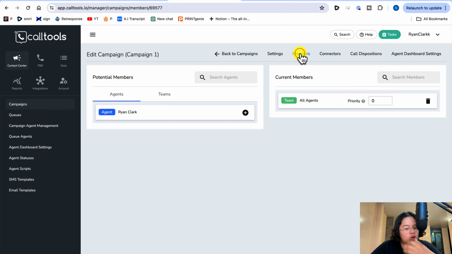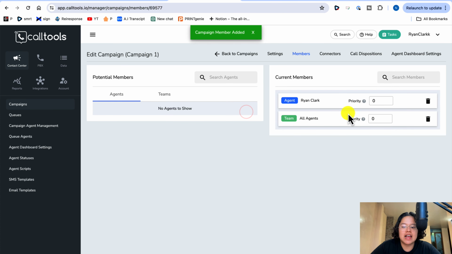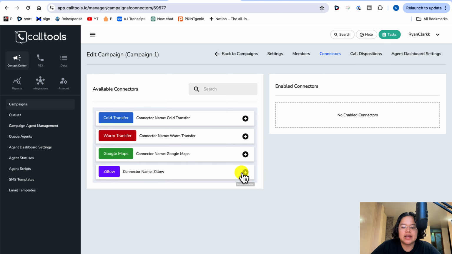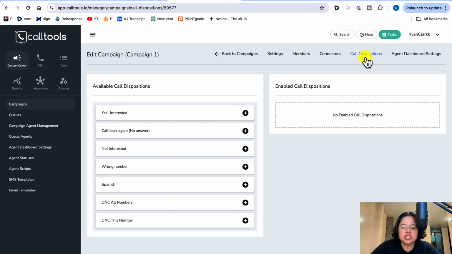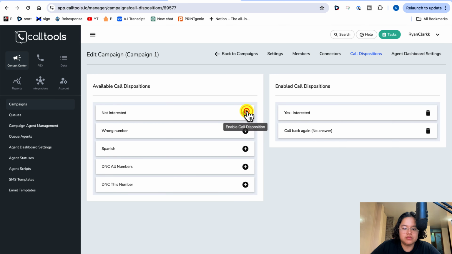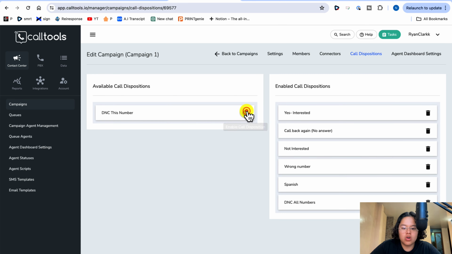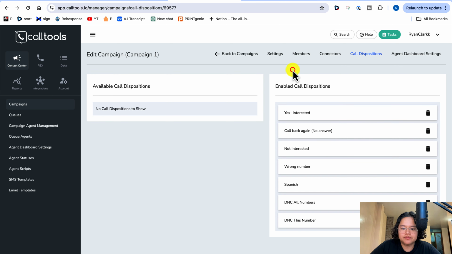And now we can also go over here to connectors, members. We can add ourselves as a member. And for the connectors, we want to add Zillow, Google Maps. And for the call dispositions, we want to add all of them. We want all these call dispositions added. Just like that.